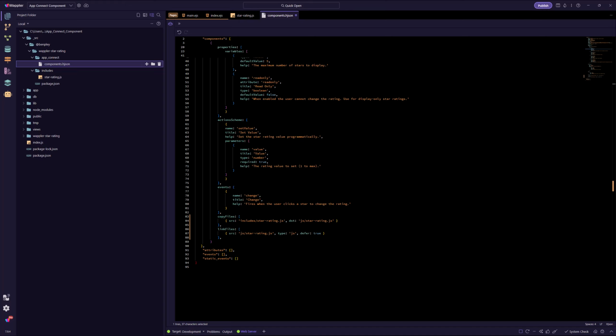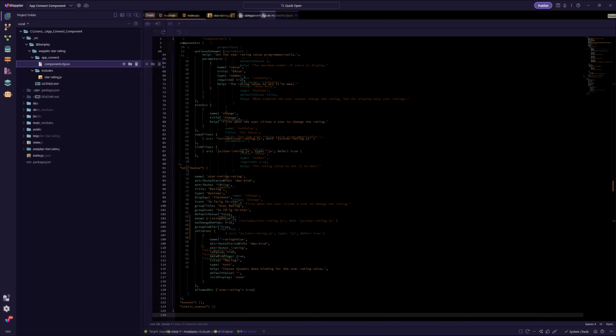Together these two fields are the mechanism that makes the extension self-installing. The developer never has to manually copy a file or add a script tag. Wappler handles it all the moment the component is dropped onto a page.